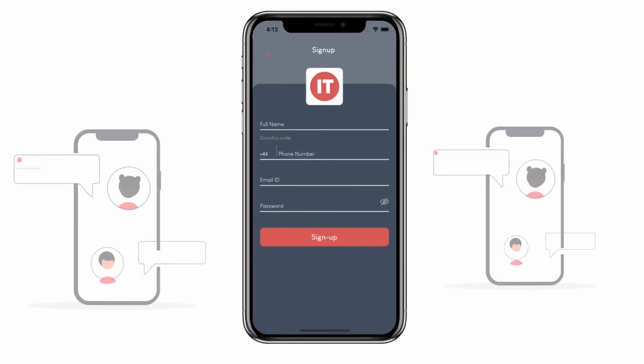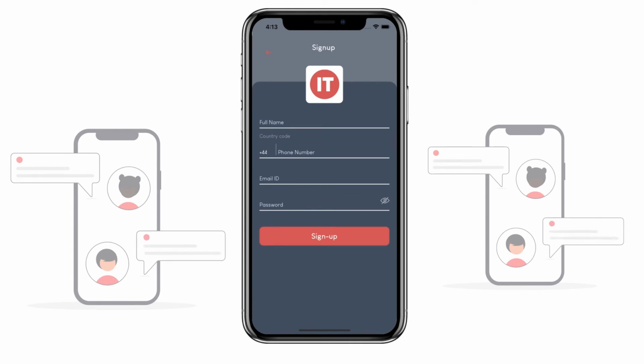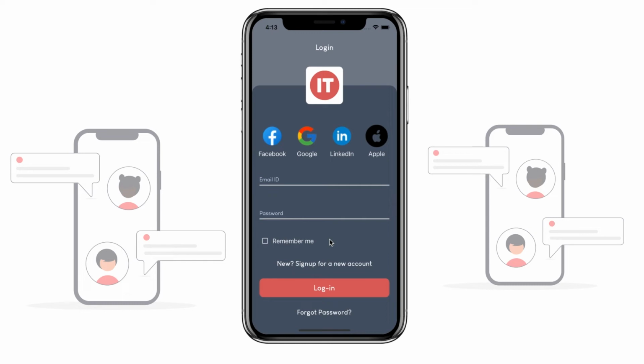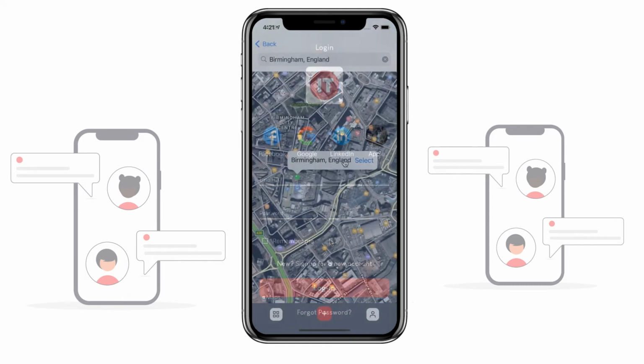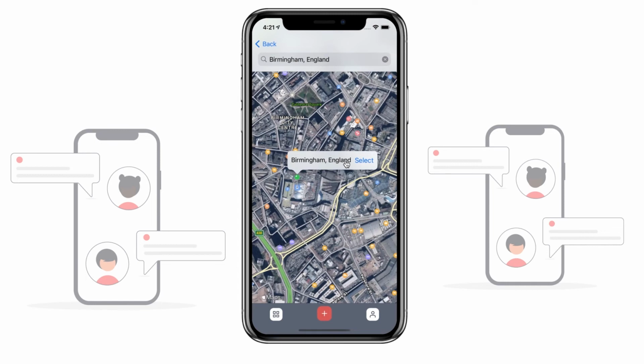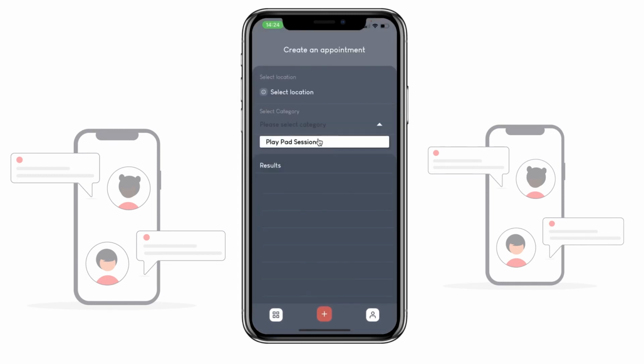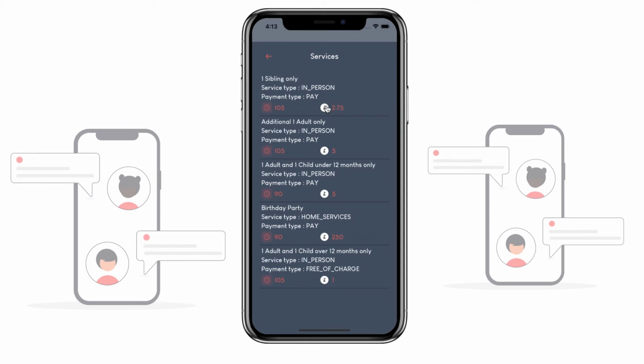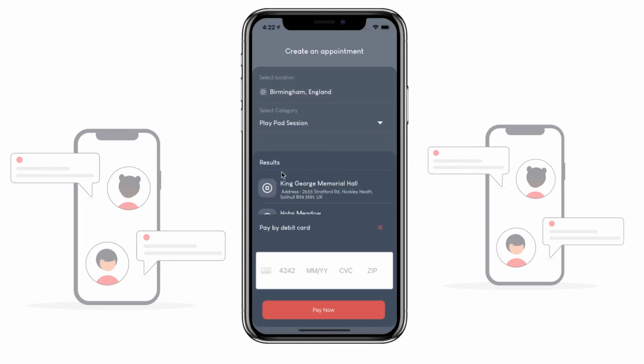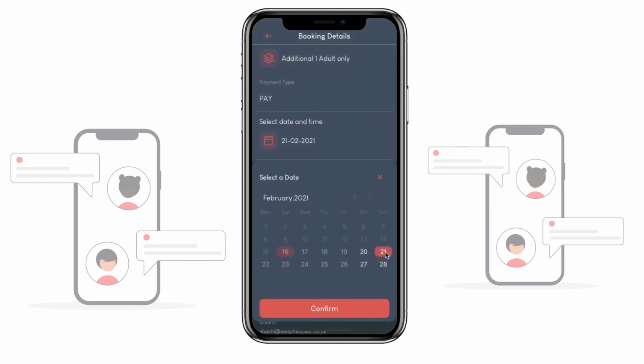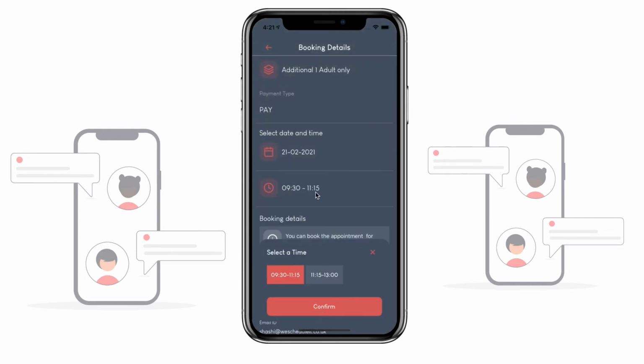We now transition to the other side of this simple process. Your customers using the booking app on a smartphone to book, cancel, and reschedule their appointments. Start by choosing a desired location. Pick the service from the menu of options, and if the service is chargeable, enter the card details to pay the appropriate fee. Then, select an available date and time.